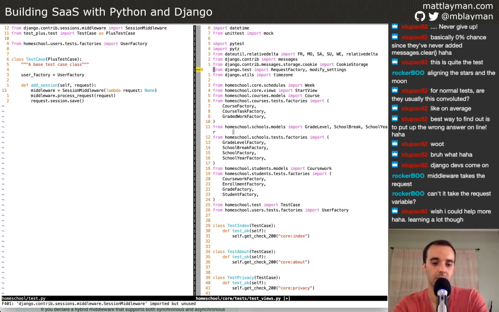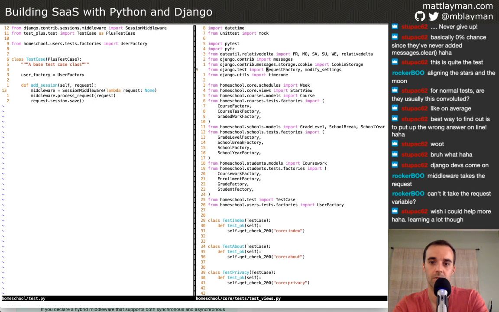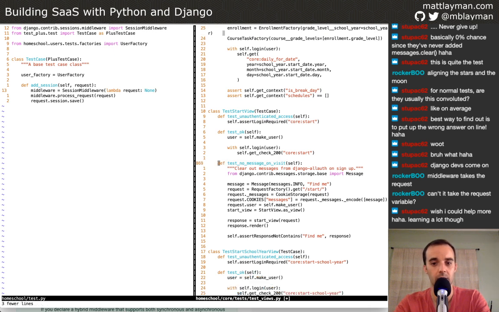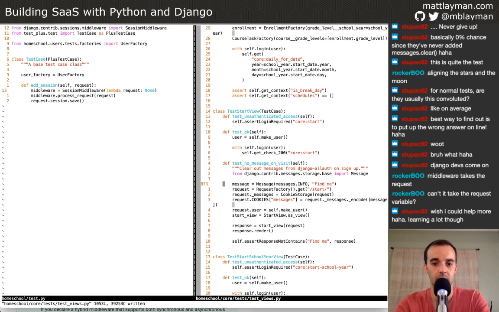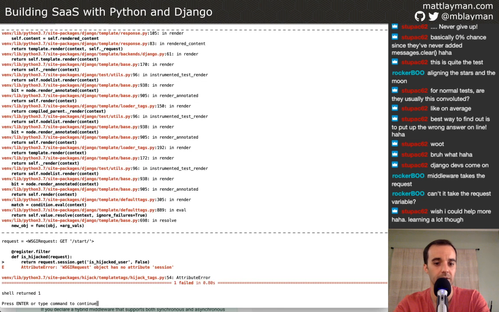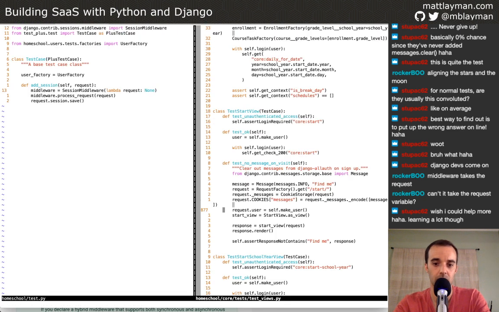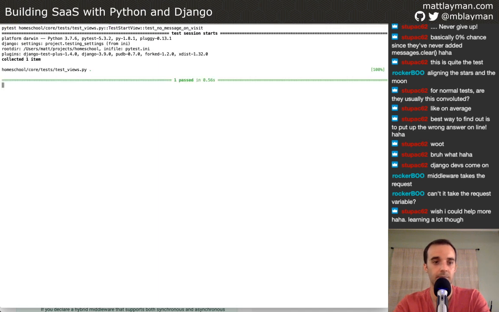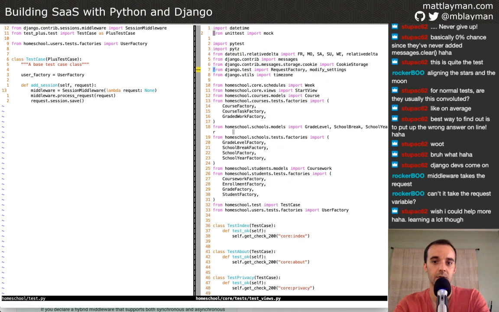We also don't need modify settings. We didn't end up using that. It didn't work. Right? Oh, it's going to fail because I don't have the session. So we'll say self add session, give it the request. So it's going to modify the request now. The test still passes. And we've killed off modify settings.